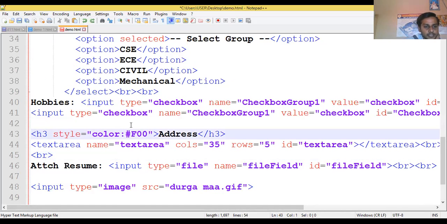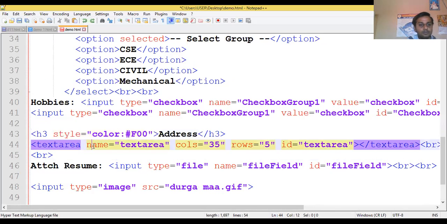Now same way you can use the address. Next, one more field we are using is text area. When you use the text, only one box appears, only a few characters you can write. Text area means if you want to write the address, more space is required. We can't use the text. If you use the text, only one line appears. One line is not sufficient to write the address. You require more, so we have to use text area. Name text area. We have taken 35 columns, 5 rows. ID equal to text area. Closed.